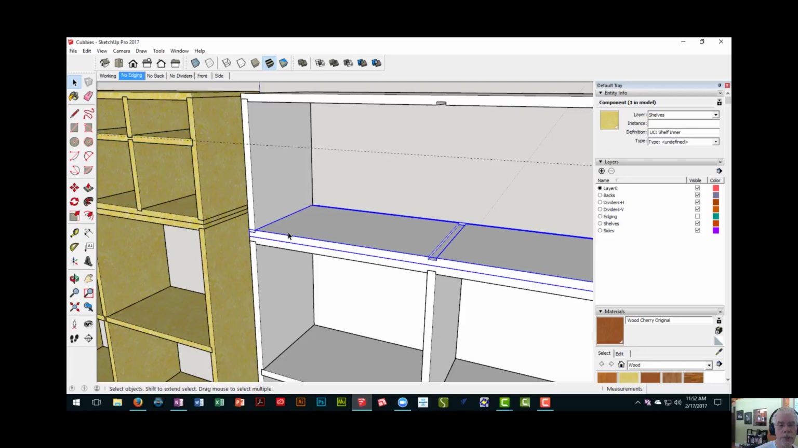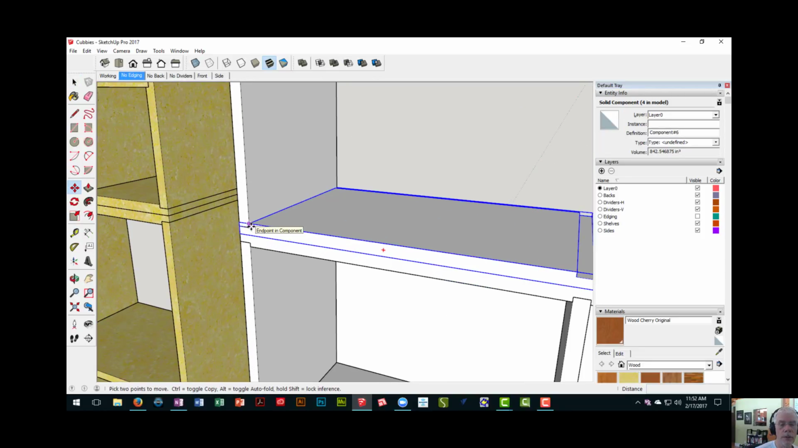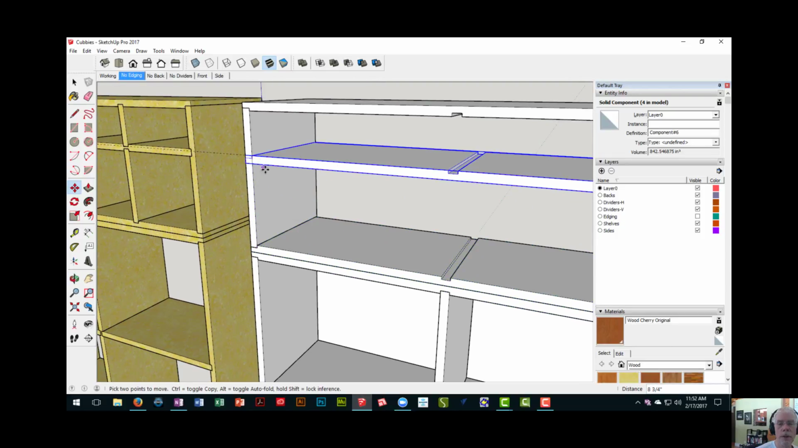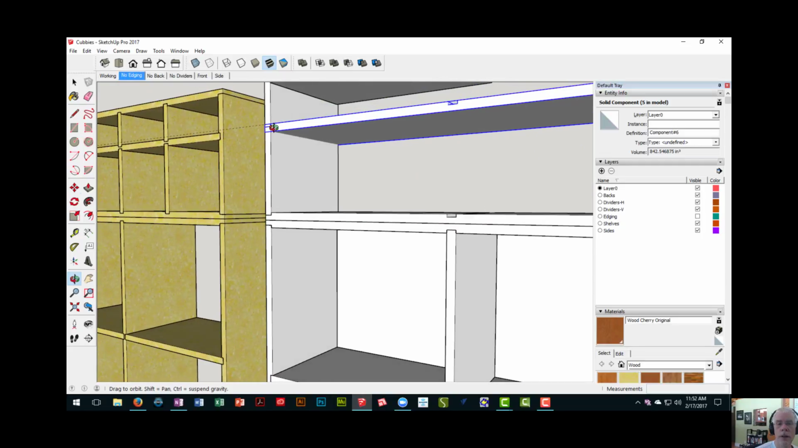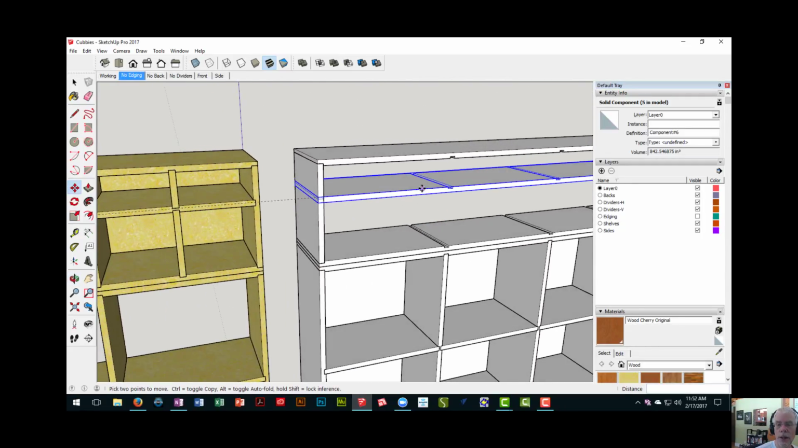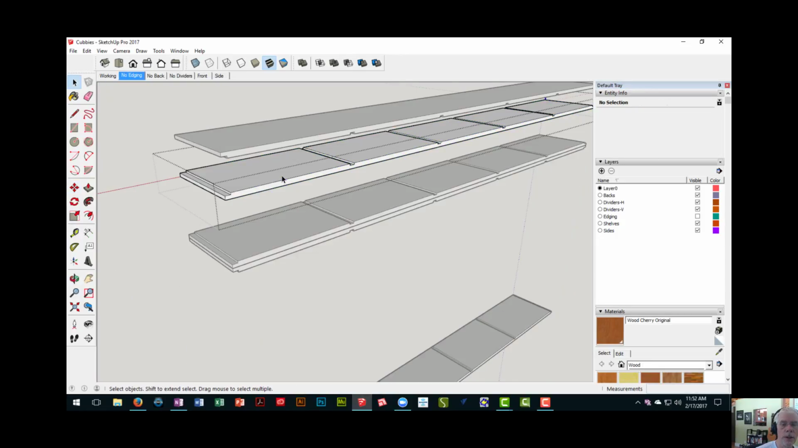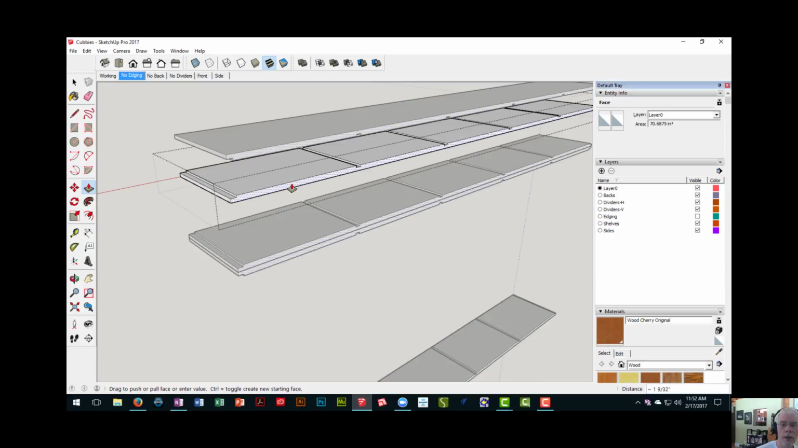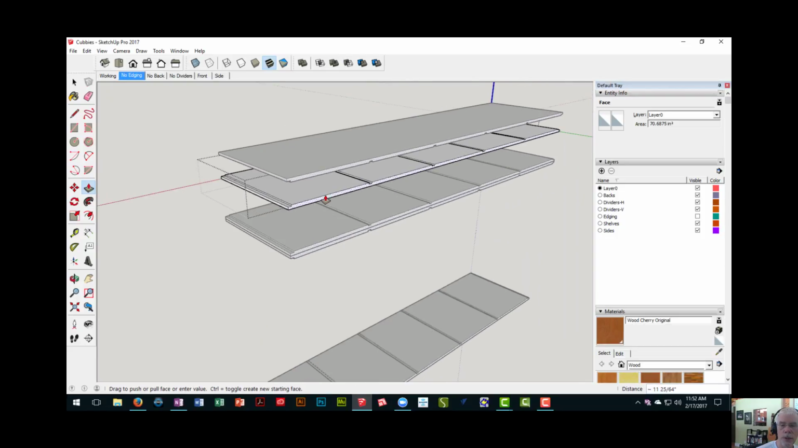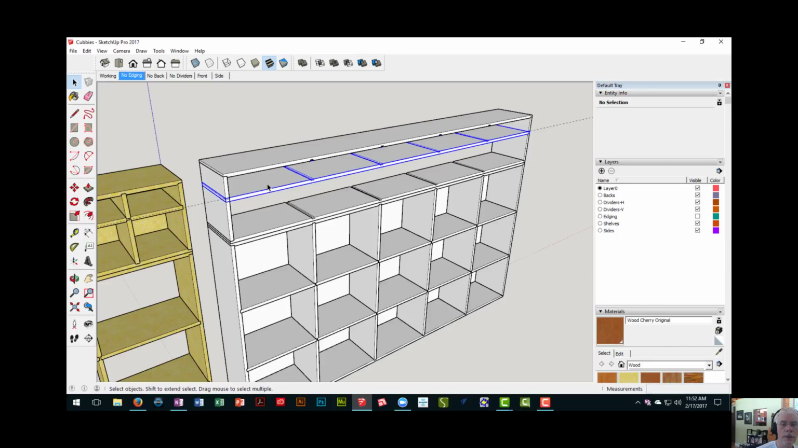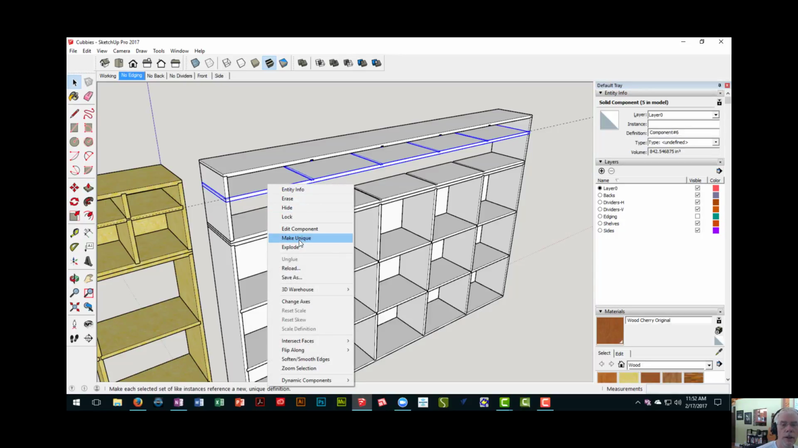And I'm going to copy this shelf up to that point. So move, tap Control, and copy it. And remember, I've got 3 copies of the same component right now. So I do not want to start editing this, or you'll see that all of these would change. I don't want to do that. What I want to do is click on this, right click, and make unique.